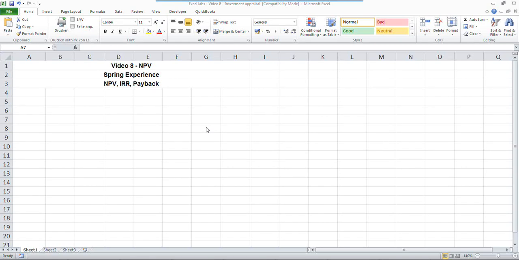The estimated annual net cash flow from the machine for years 1 to 5 are as laid out. Spring Experience's required rate of return is 9%. Now we want to have a check. What's the payback period? What's the machine's net present value? And what's the machine's internal rate of return? And then ask the question, should Spring Experience purchase the machine, why or why not?